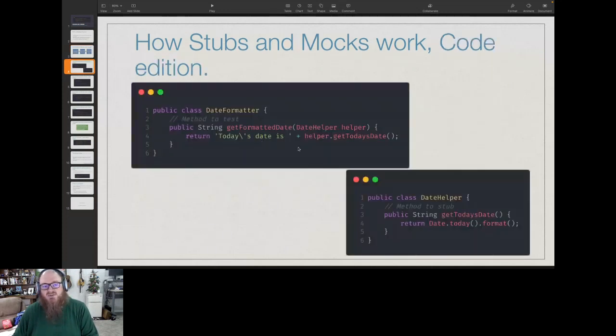Now, the rest of the code, there's code in an actual editor here, but we're doing this to minimize the number of times I go back and forth between Keynote and code.